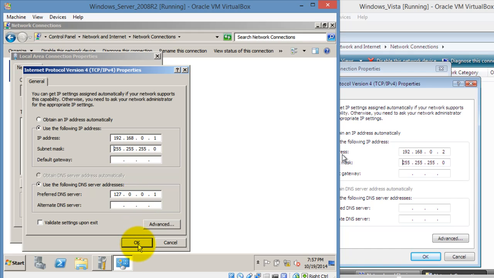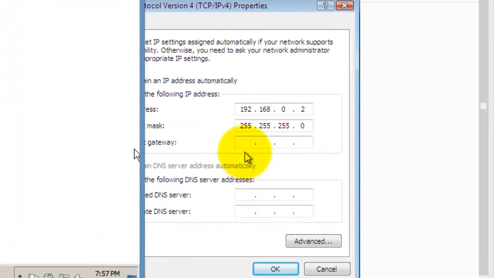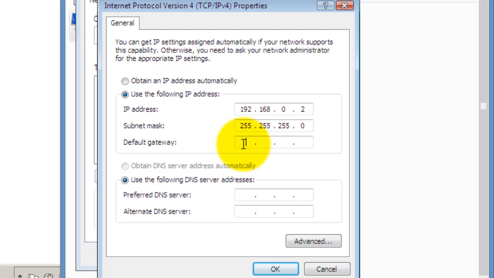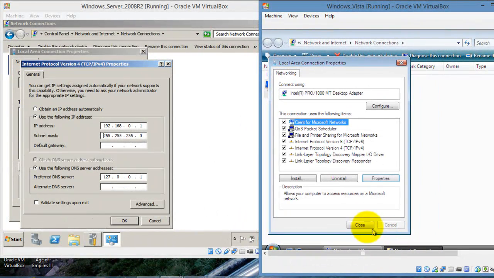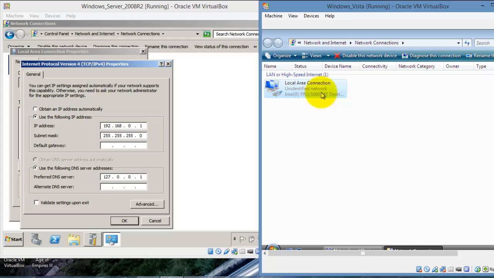And now what we're going to do is this is the IP address for the actual server machine. We're going to transpose it across here for the default gateway. So this is going to be the default gateway. The same address that we have for the server machine is going to be the default gateway and the preferred DNS also. Okay, click OK, close. Save here.